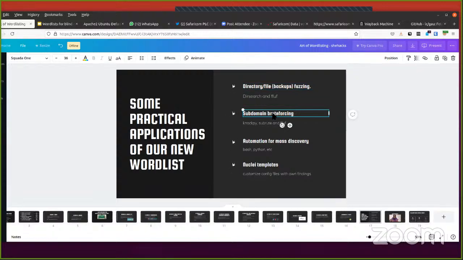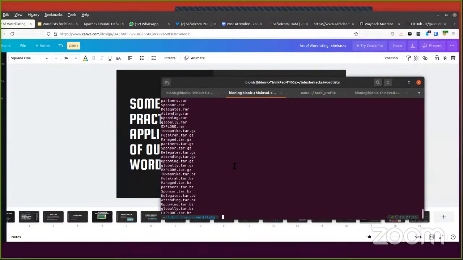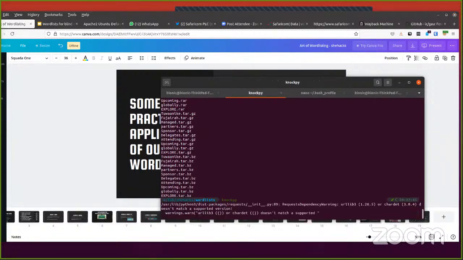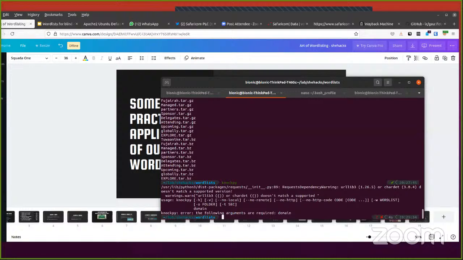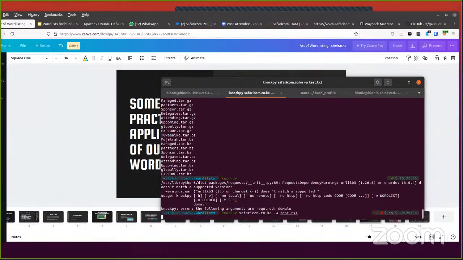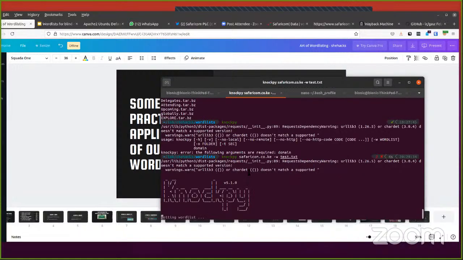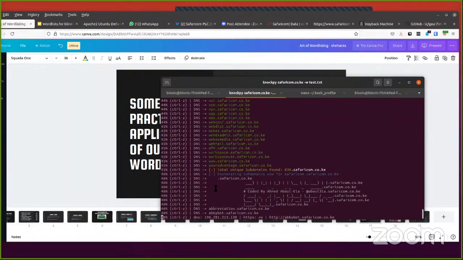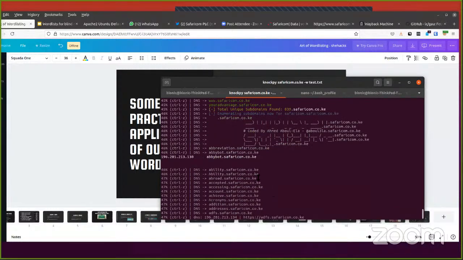We also have subdomain brute forcing. You can use your new wordlist to brute force for subdomains. And for that, we have a tool called NocPy. I don't know if I have it installed. Yeah, we have NocPy. I can give it my domain, which is safaricom.co.ke, and then I'll give it my wordlist. So it will get the wordlist and get the contents, and it will try to brute force and see if different things resolve given a DNS.